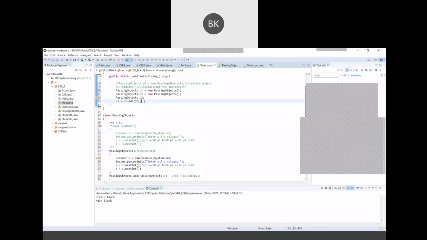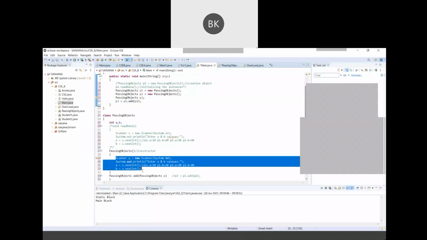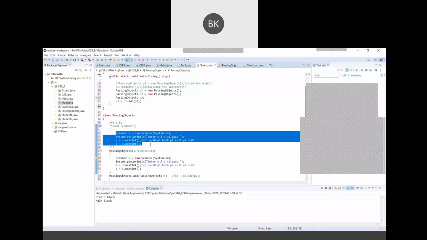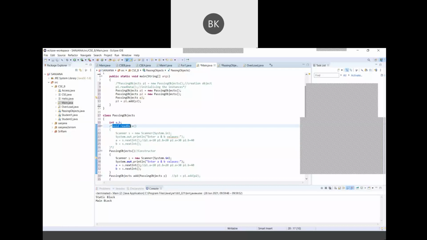The readData method, in the way it is defined, in the same way the code has been written, but the method name has been replaced with the constructor name. That's all. Look here, the code is the same, but what is the difference? This is the method, this is the constructor.